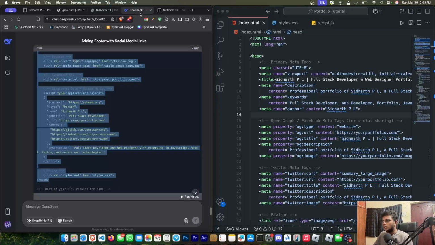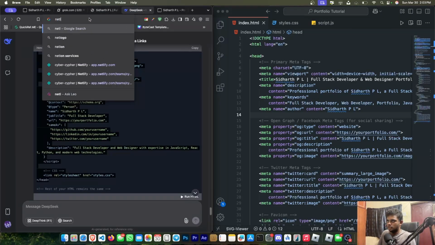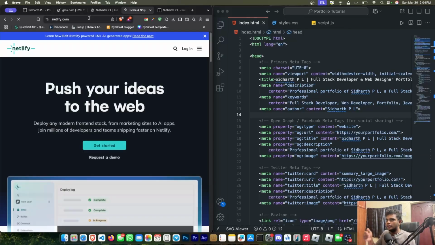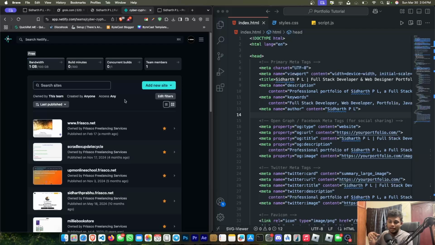It's very simple. Go over to netlify.com and create your own Netlify account. It's completely free. There is also a paid option, but the free tier is enough. Even I use it for my production as well.